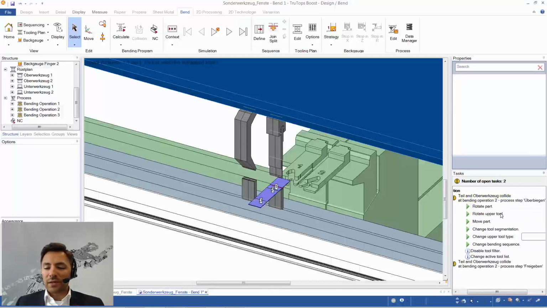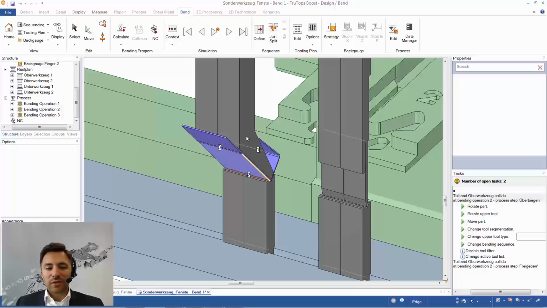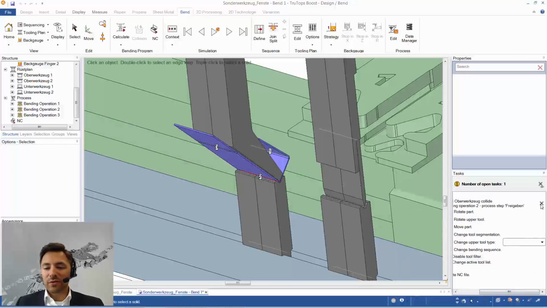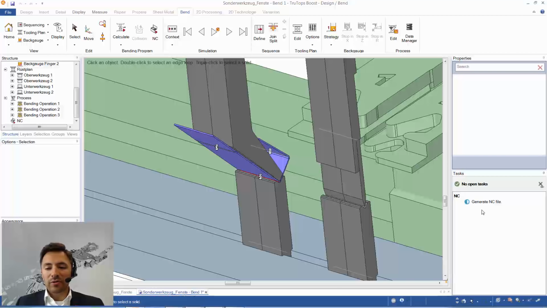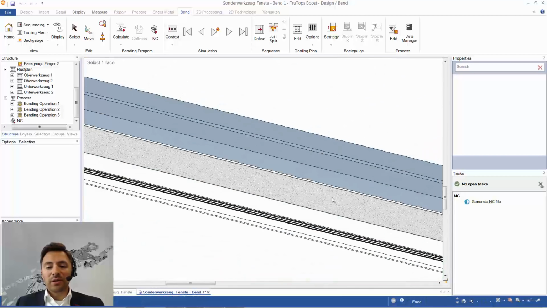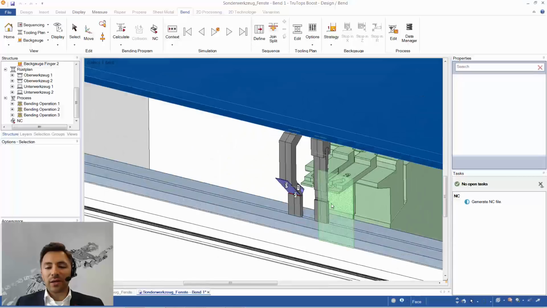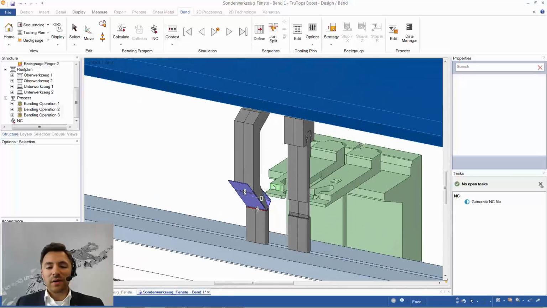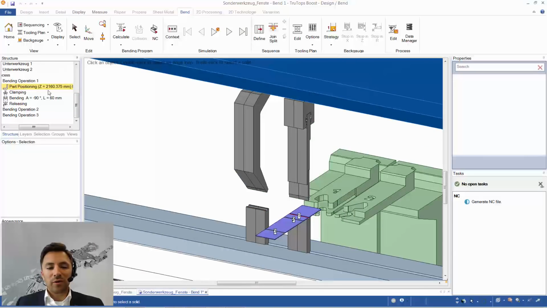We've got two warnings saying that during the overbending and releasing there is a collision, of course, so we slide the part out sidewards. I can just ignore it, and we are able to generate the INC file. But in that case, I don't like to use two tool stations, and what I'd like to do is just change the bending operation.